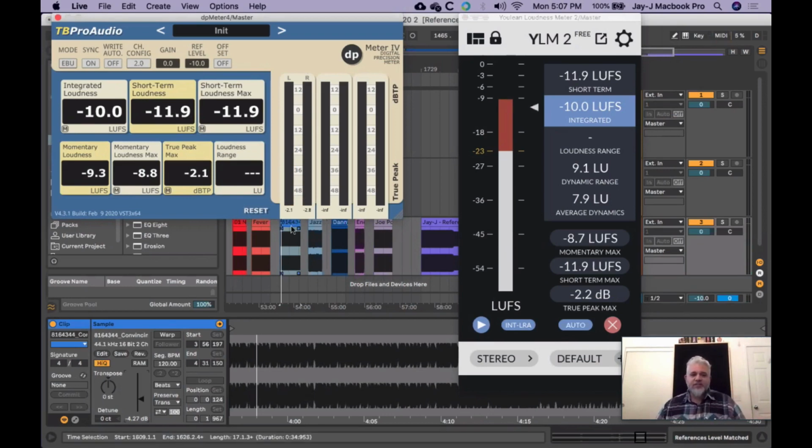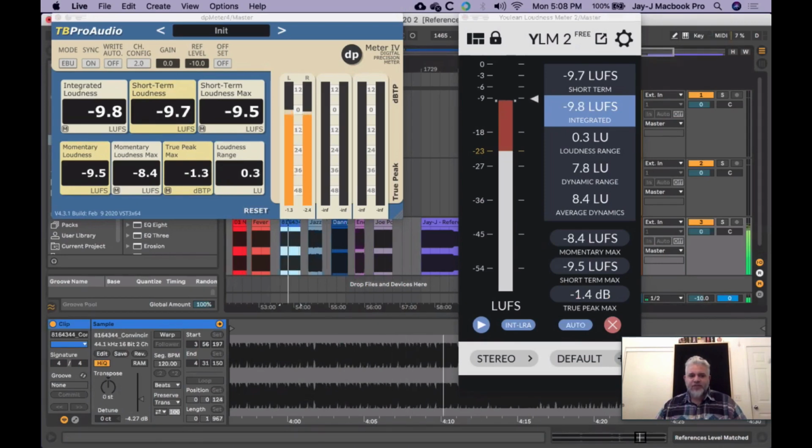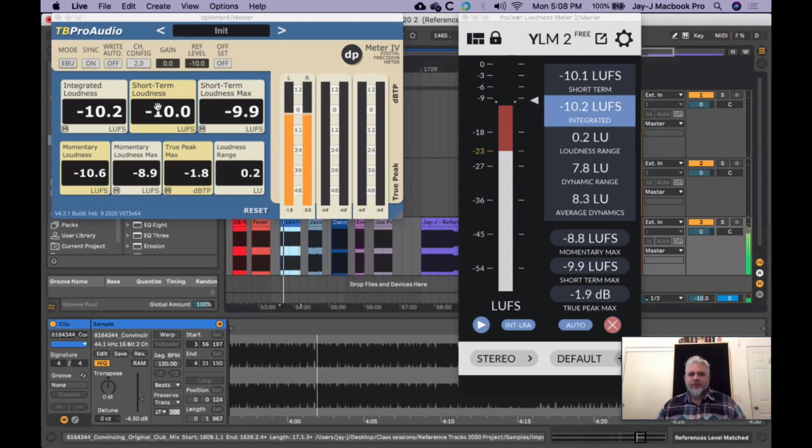So anyway, my point is that I'm playing the meat of this song, and I'm taking a look at my number, and I'm dialing it in. So that's pretty close here. My integrated number is a bit louder there, so I might come down just a hair more. The short-term number is hovering right around 10. My integrated number is hovering right around 10. So that to me is good. It's within 1 or 2 tenths of a dB of that -10.